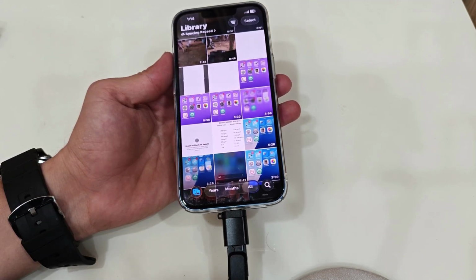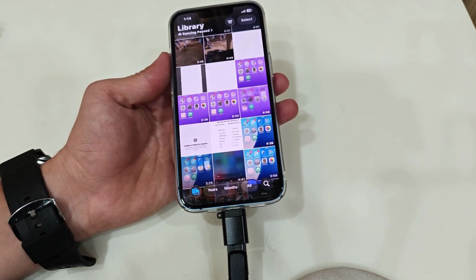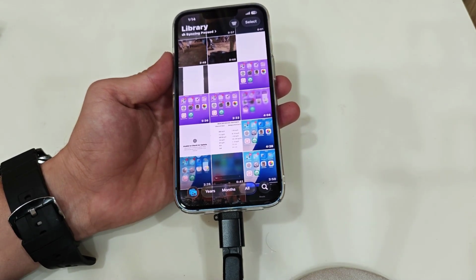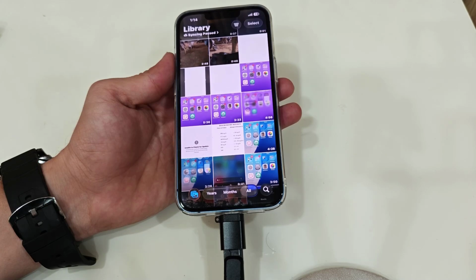First, let's understand why this happened. iPhone stores photos and videos inside the Photos app only, but a USB drive appears inside the Files app, and both are not directly connected. You need to remember this guys. So that's why your photos and videos don't show automatically in your Files app. Now let's fix it step by step.